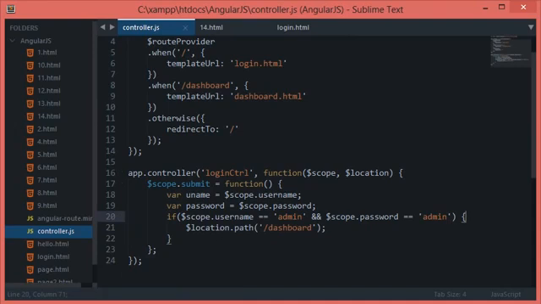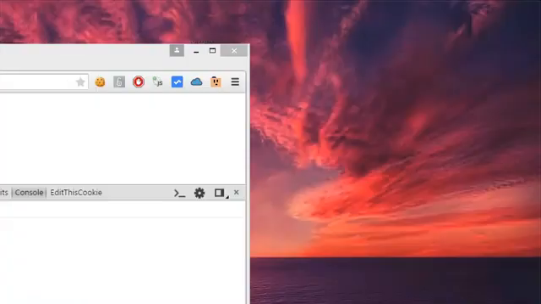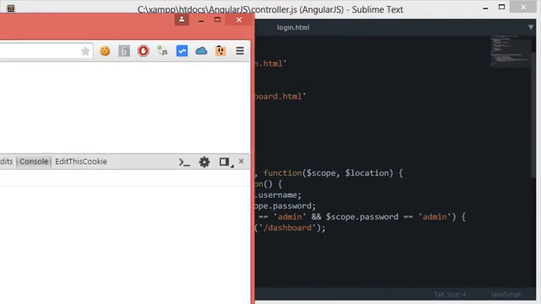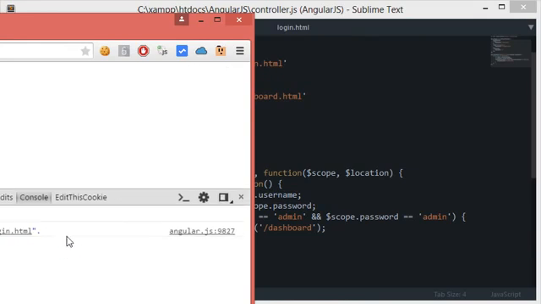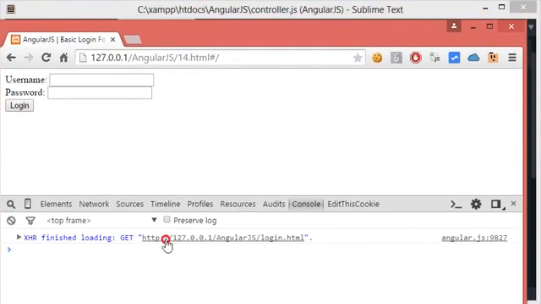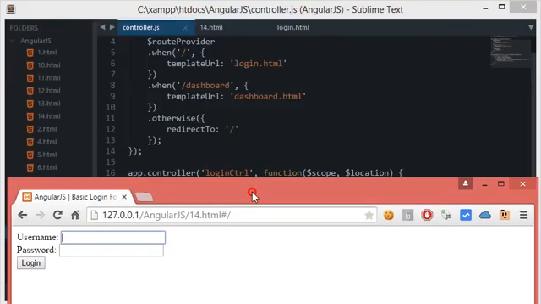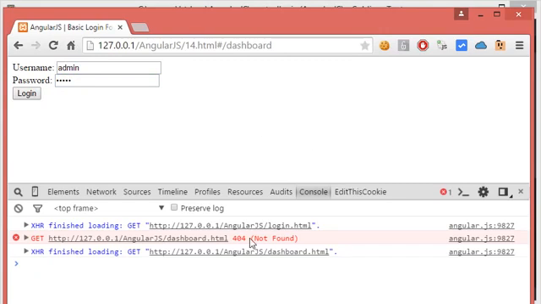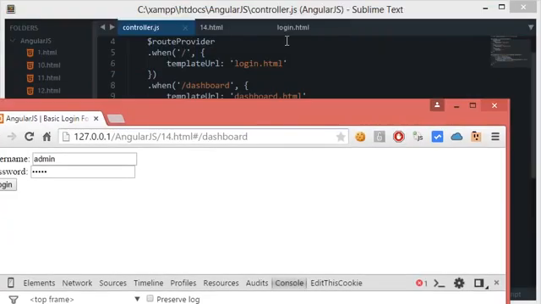Alright, enough of talks, and let's see if this works or not. So here's the browser, and let's go to 14.html, and as you can see here, Angular just did an AJAX request to this page, and whoa, I guess that was not visible. Alright, so you see there was an AJAX request. First of all, I'll just try with the valid credentials because we haven't set validation for invalid ones. So I'll just do admin and admin, login, and we do not have the dashboard.html, otherwise this code works just fine.